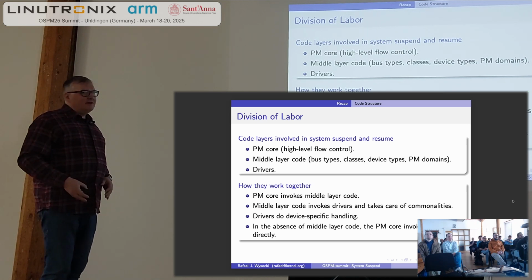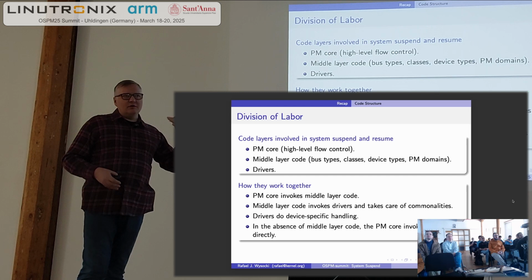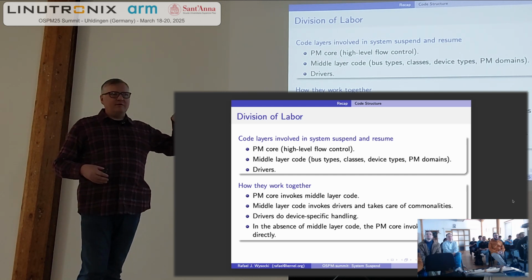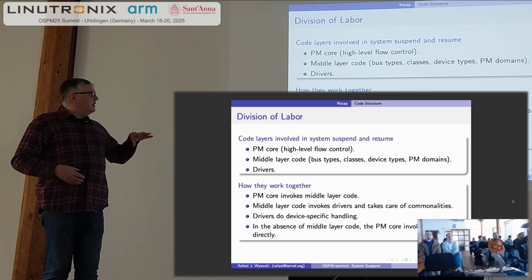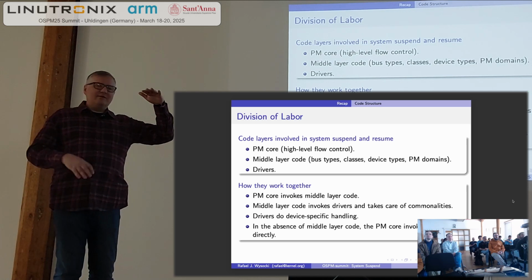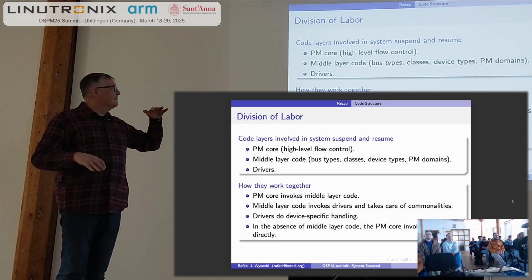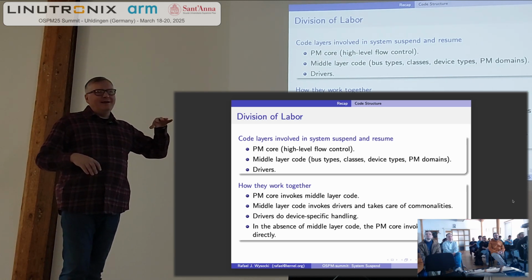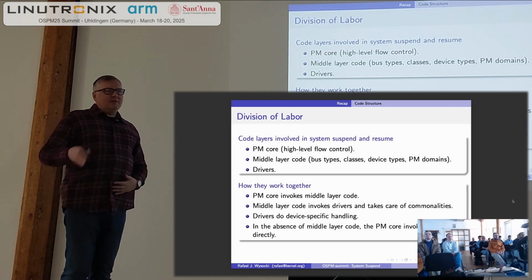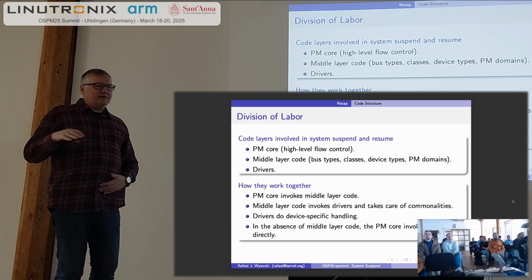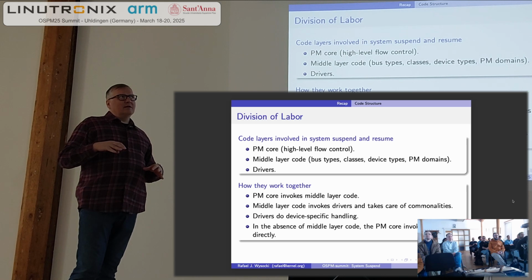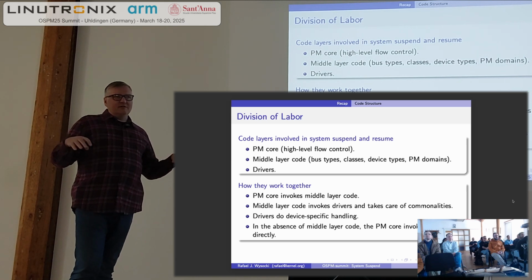Okay, so there are 3 layers of code. There is the PM core, which generally controls the flow of everything in this. There are drivers, the bottom layer, and between the core and the drivers, there is a layer which I refer to as a middle layer, and this is the code like bus types, classes, device types, PM domains. So the middle layer is expected to handle things that are common to a group of devices.